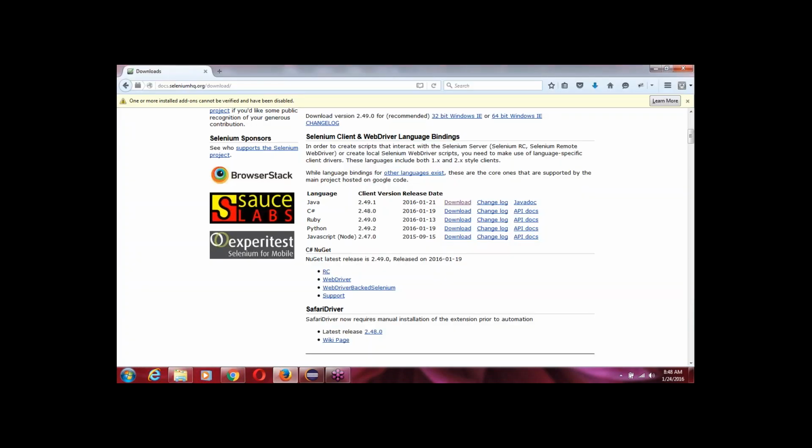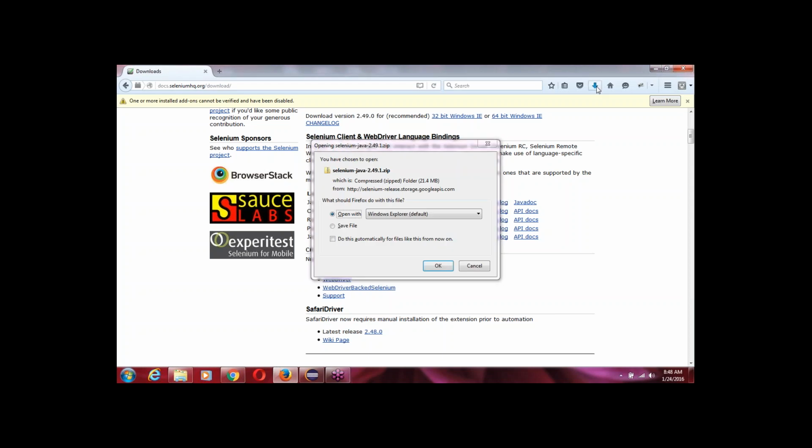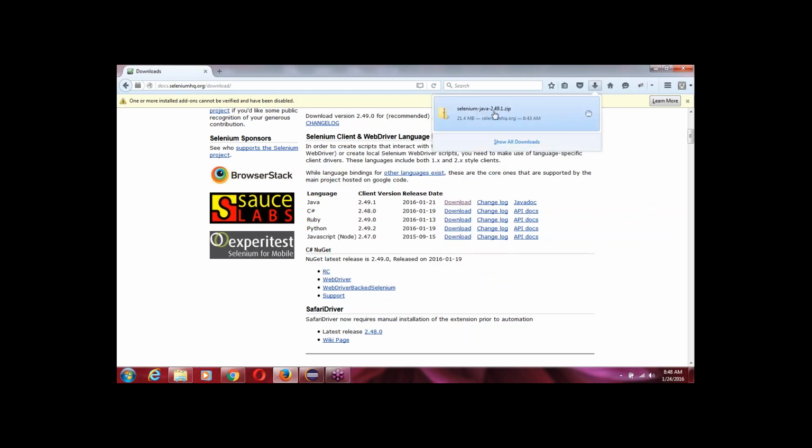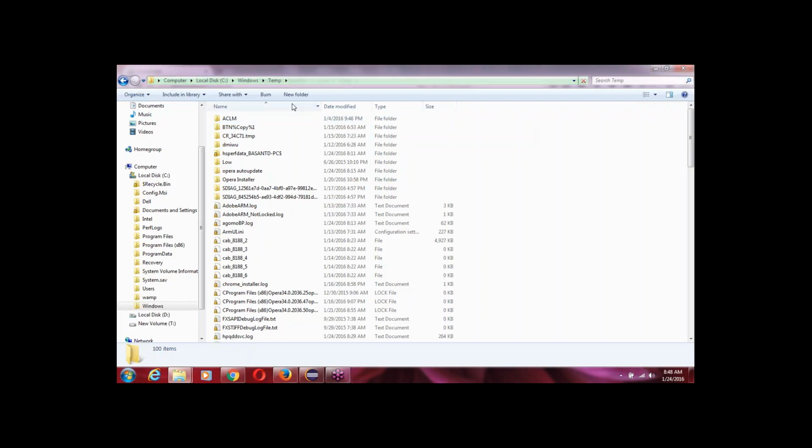If you are not getting this, you can just download again. Yes, once again, download it. Once again, we have to open the containing folder. So we got it. Where is our folder? Selenium.